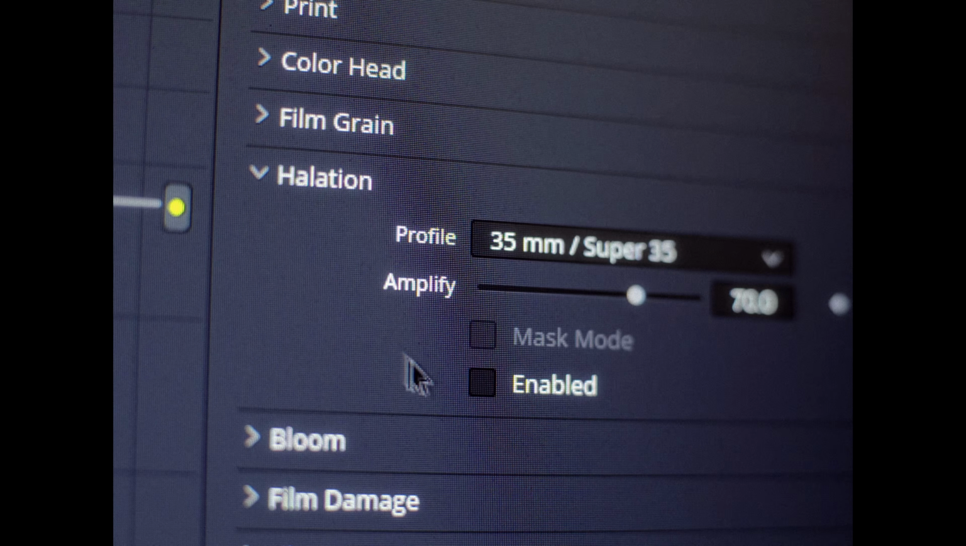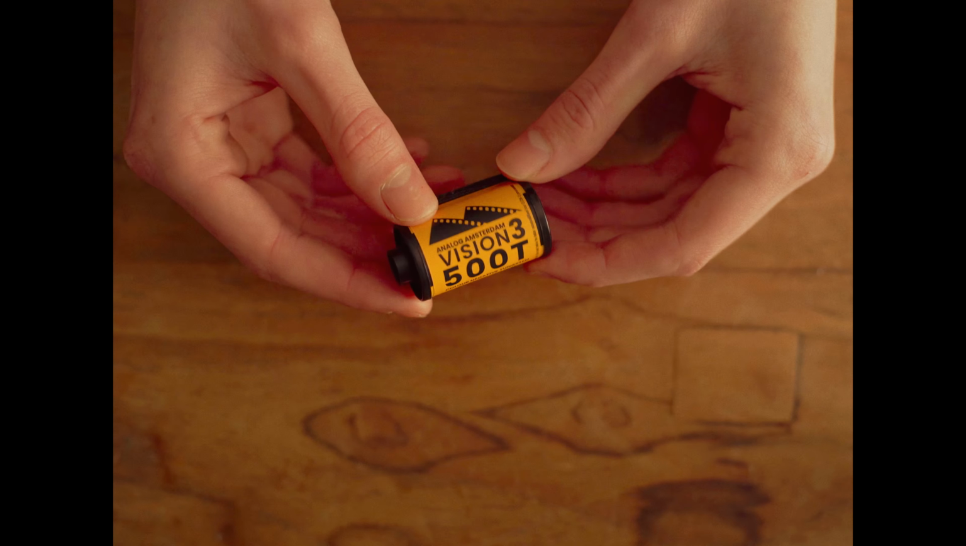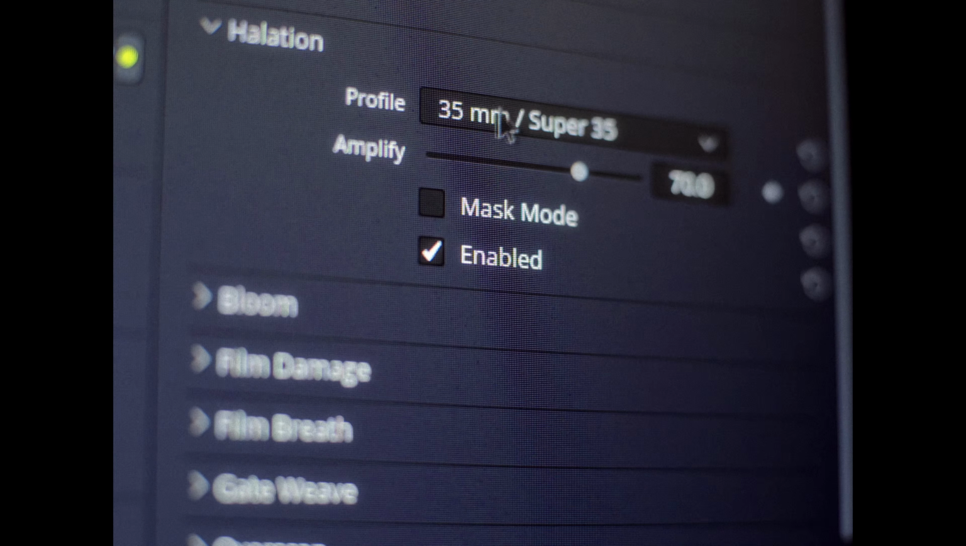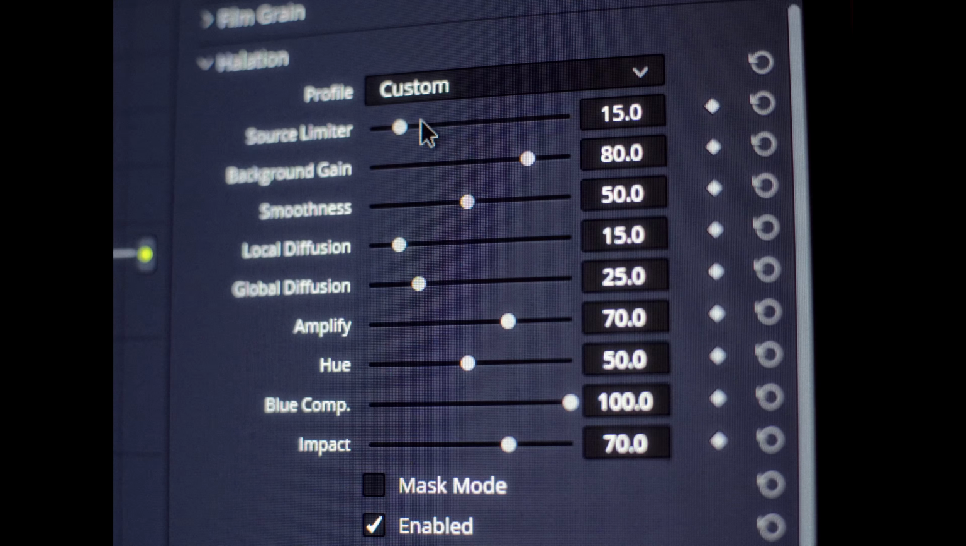Halation is one of my favorites. Halation is an effect caused by light entering the camera that passes through the film and then bounces off the back of the camera back onto the film, causing these red glows around your highlights and bright areas. A lot of film stocks have anti-halation or remjet layers, but stocks like Cinestill 800T, which is just Kodak Vision 3 500T with the anti-halation layer removed, will give you these halations. And again, there's presets available, but you can also select the customs option for more control.